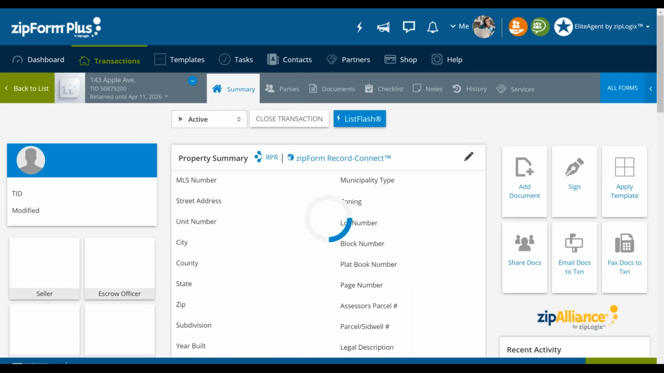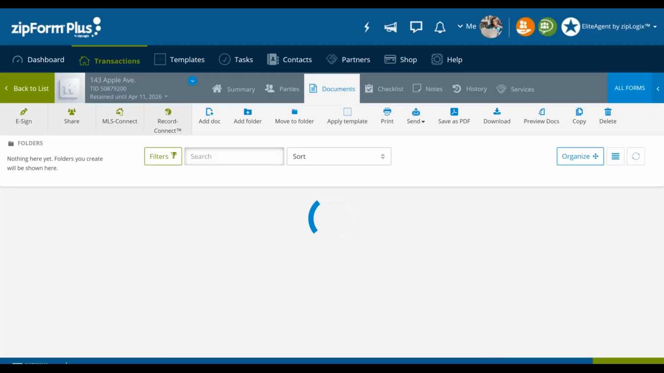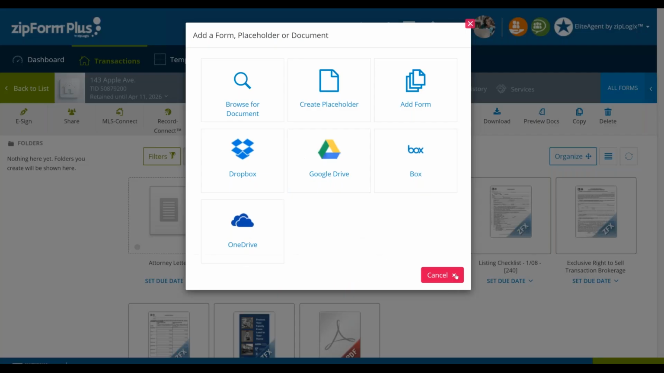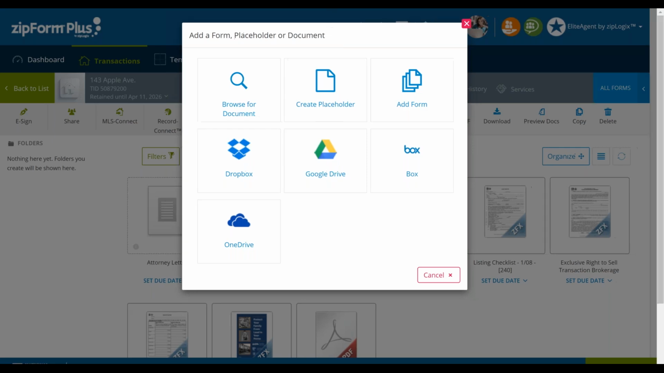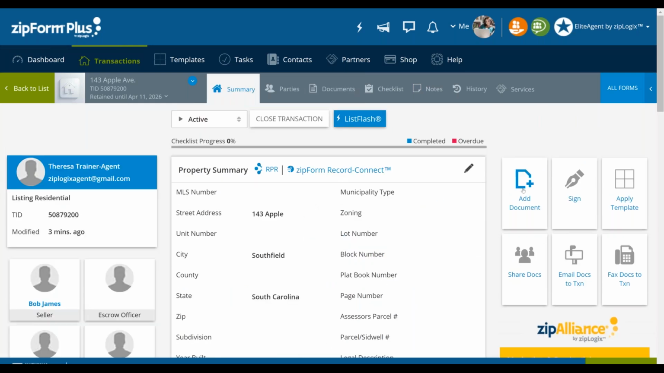Moving back over to the summary, you can also add additional documents. So if you need something that wasn't included in the template you applied, you can feel free to add an outside document to your transaction at any time. That's just the shortcut to get over to documents, clicking on that add document icon. You can also just go right to documents and click add doc, or you can click on add document from the summary page. So just 2 different avenues to take in order to get there.